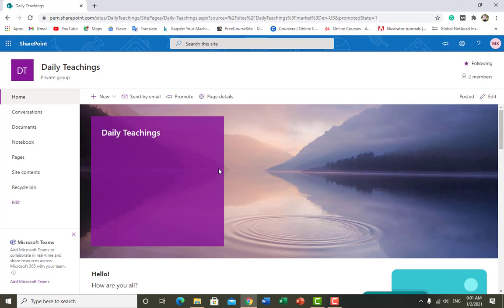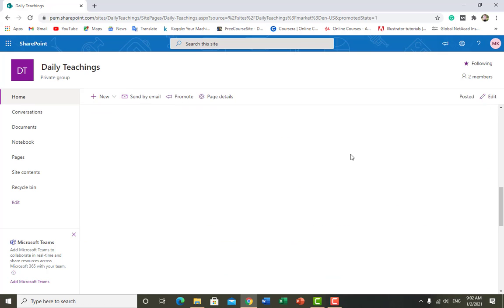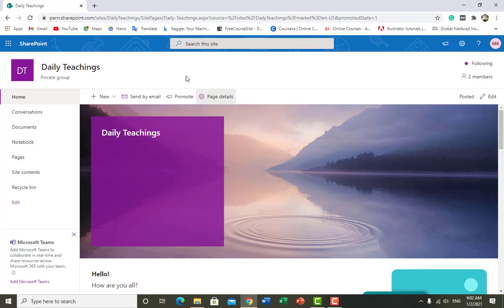Fine. Now here's again option for new. You can create a new post, or you can copy this post. Means if you want to create another post and you want same format that you created earlier, you can just click on new and copy this new post. Fine. Here is a send by email. Means you can send this post to your members by email.